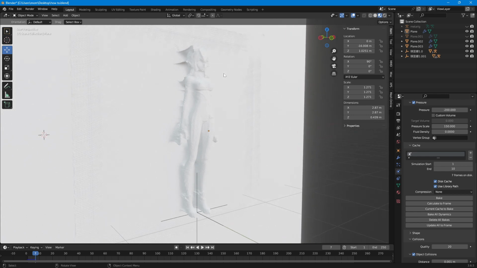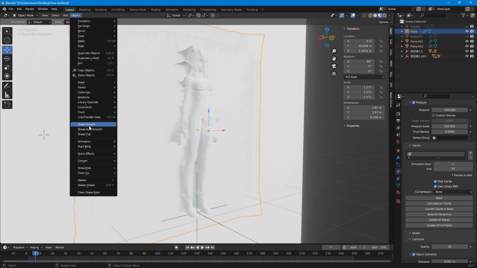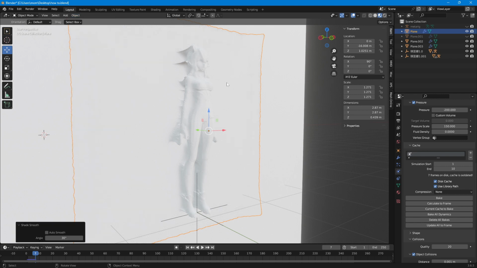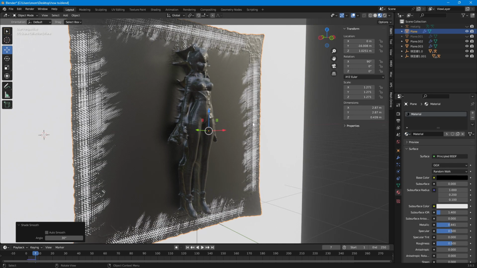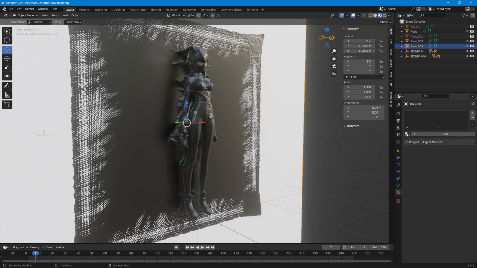The meta detail depends on the vertices that you add to it. Oh, I forgot to mention that you have to go over here to shade smooth to make it look smooth. And then to this tab right here, that's how you switch the materials on the model.